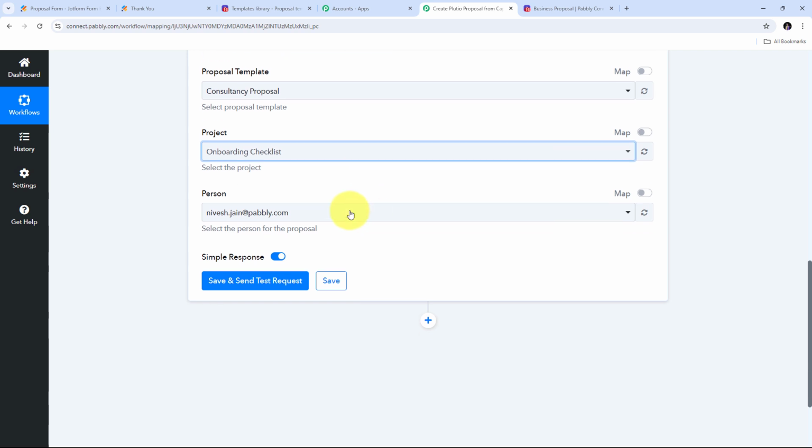And now I need to give the person. So here I have already created my client as a person. So what I'm going to do is I'm going to use that person ID and I'm going to map that here in this tab so that I can only create proposals for the clients and the person that I'm creating in Plutio, and I'm receiving that response from Webhook response.